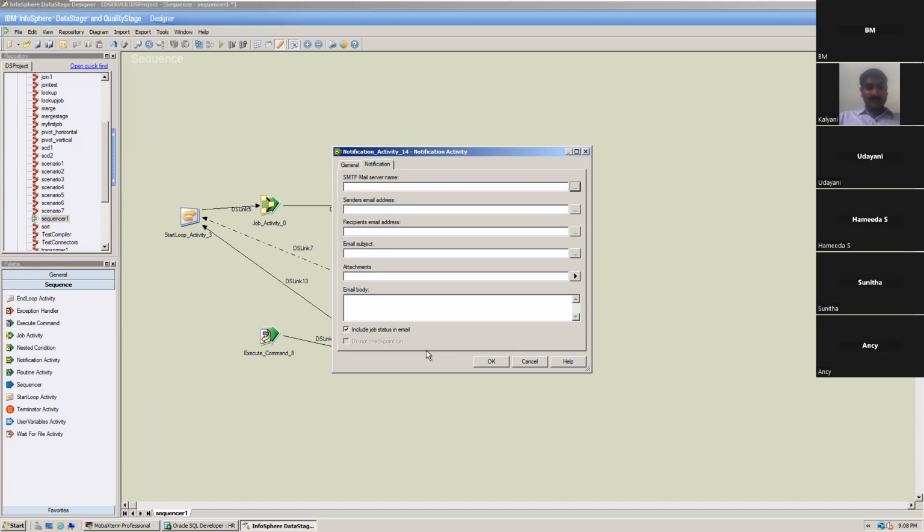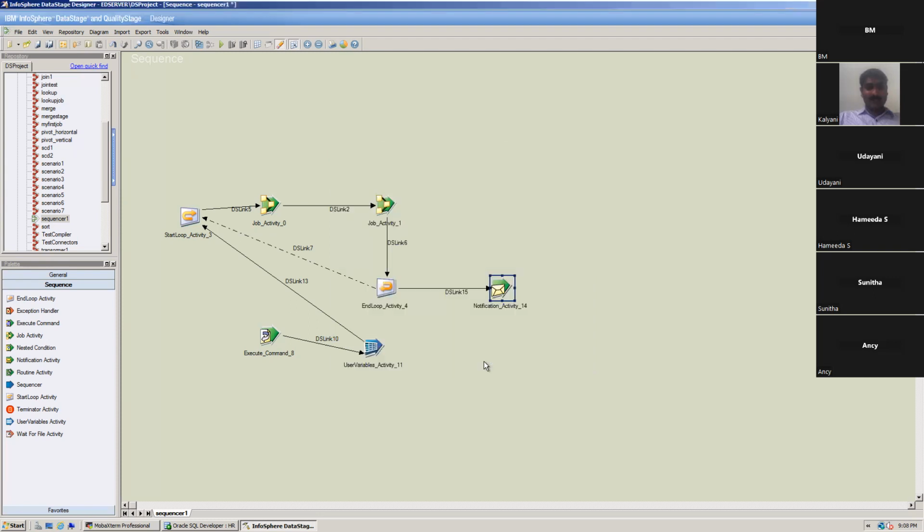And the recipient email address, that's all. And nested condition, drag and drop that nested condition.